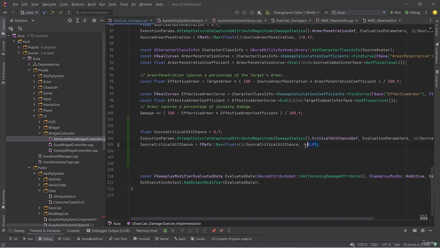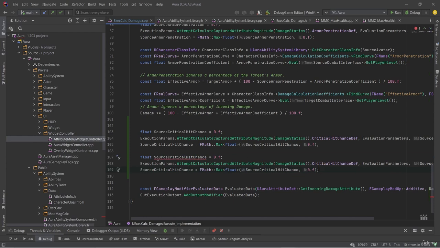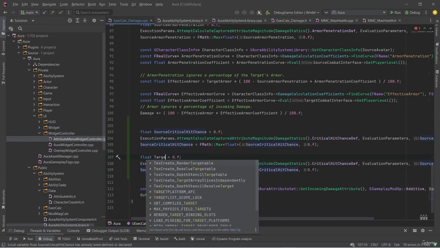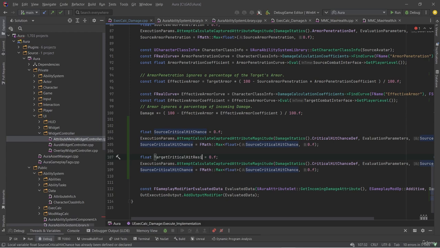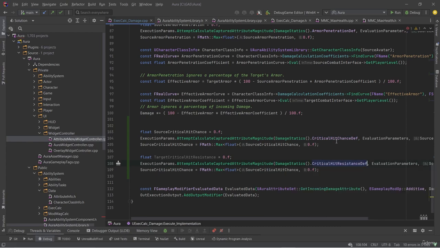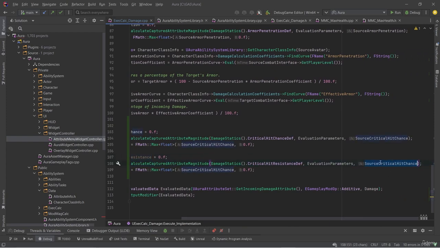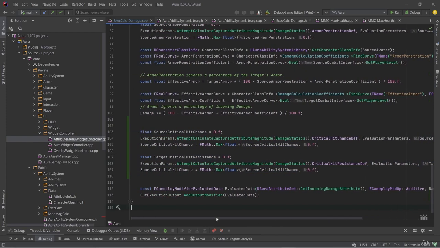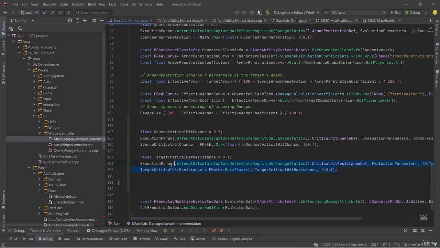I'm going to need both the resistance and the damage. So I'm going to copy these 3 lines and paste them, but this is now going to be called target critical hit resistance. And we're going to change this capture def passed in to critical hit resistance def. And we're going to change what we pass into this. Our float is going to be the target critical hit resistance. And then we're going to use target critical hit resistance with our max call, passing in the target critical hit resistance and 0.